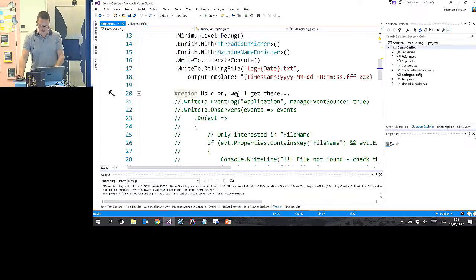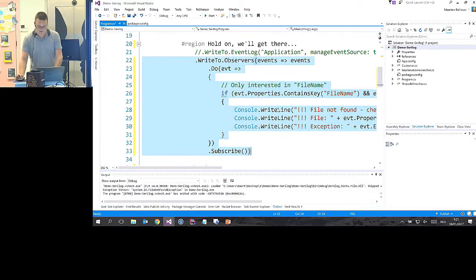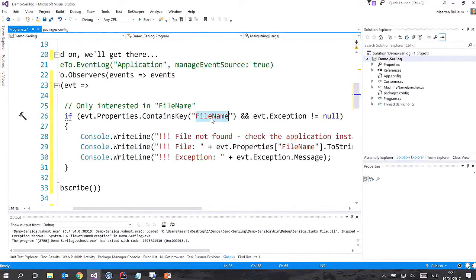Other nice things are that we can use observables, for example. And for example, whenever there's an event containing a file name as meaningful data, I may want to log this to my console as well. So in here, I'm just observing what events are being logged and reacting to that, responding to that by logging some additional information to the console there. You can do anything you want with Serilog there.